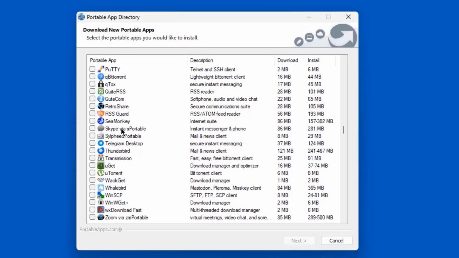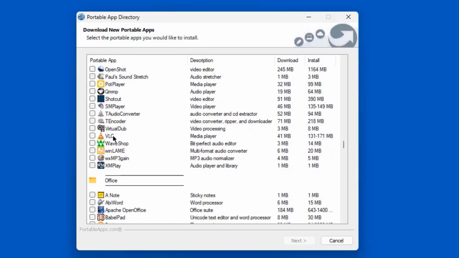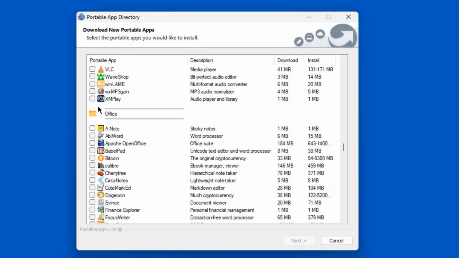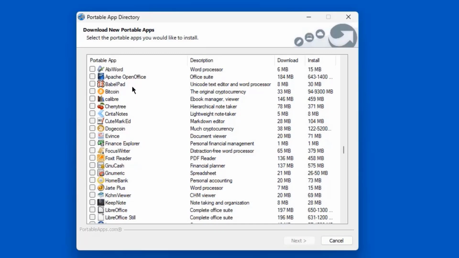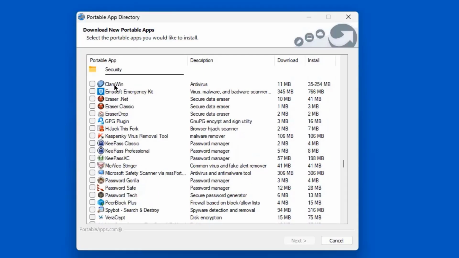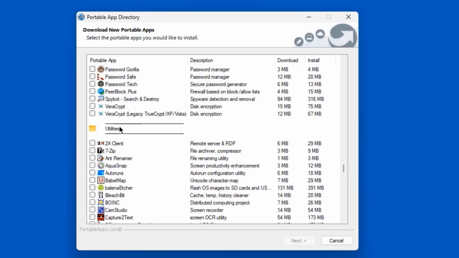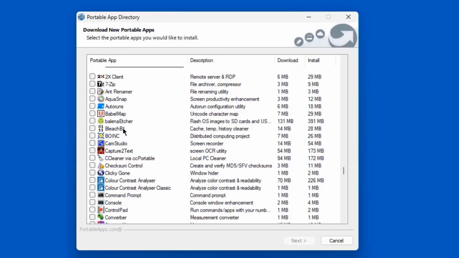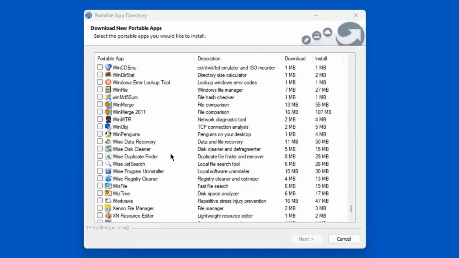There's Buddy. There's VLC Media Player. This is free office software. This is Office, and there's Apache OpenOffice. There's LibreOffice. This is security, and these are some security tools. This is utilities. You can choose any one of these apps. I'm going to choose one of these. I'm going to choose Wise Program Uninstaller.